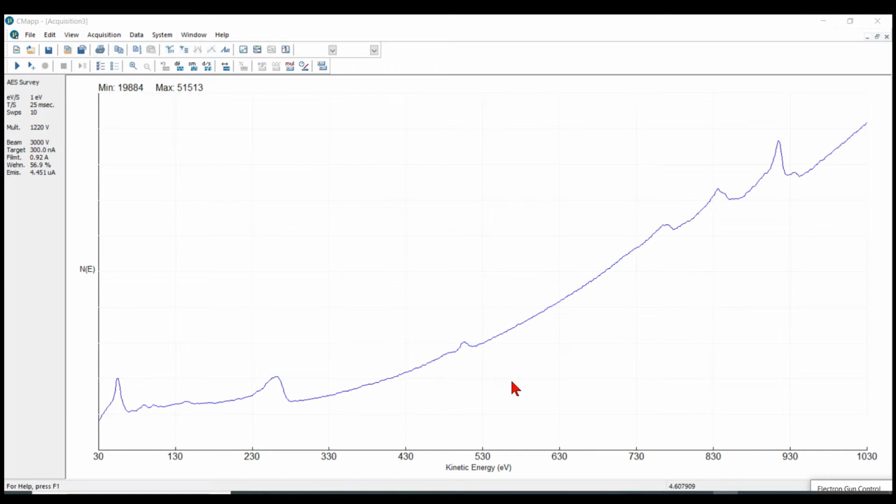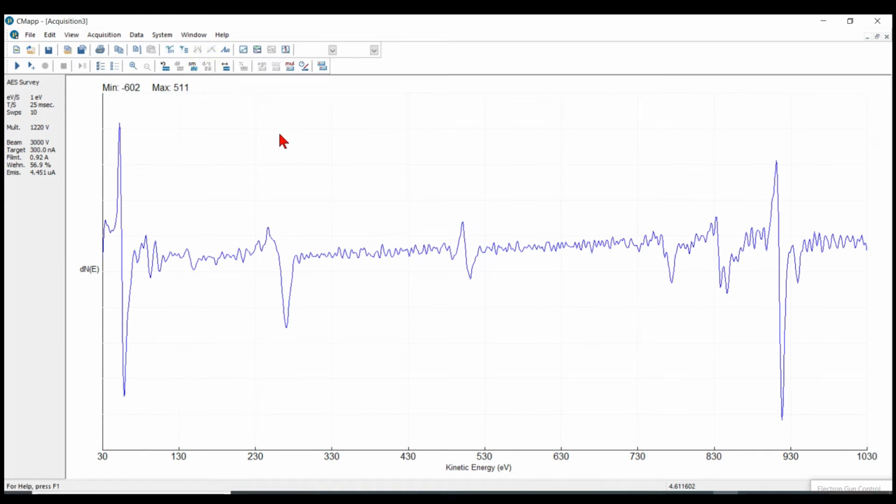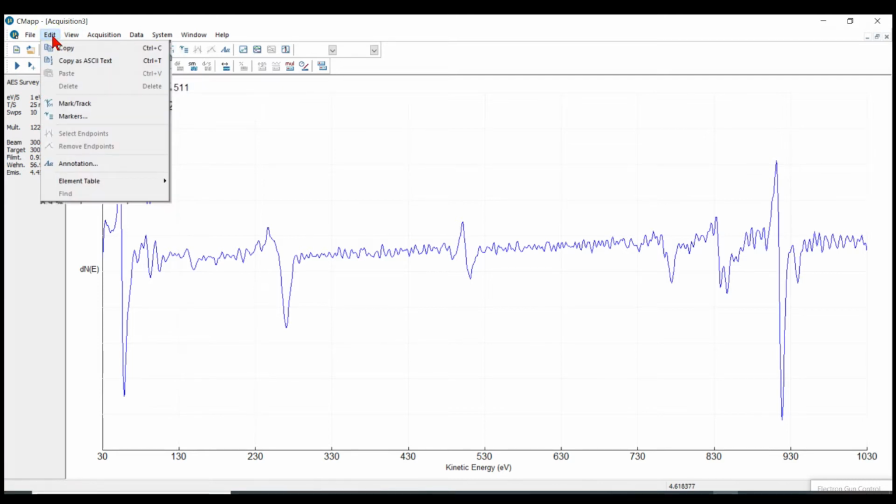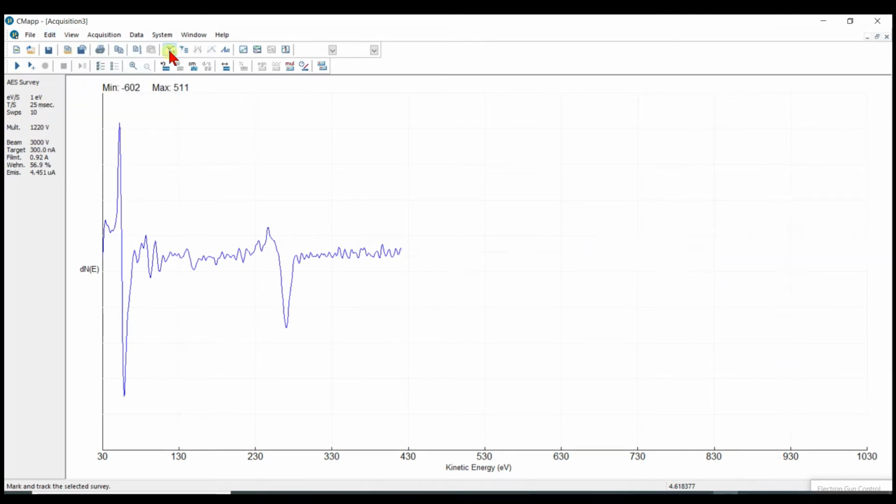This video will show you how to identify peaks and perform atomic concentration. Step 1 is you need to smooth and differentiate, or use the new combination diff smooth feature, which will automatically differentiate and smooth. Then you're going to select the marker icon, which could also be selected here under Edit Mark Track, or simply this little marker icon.